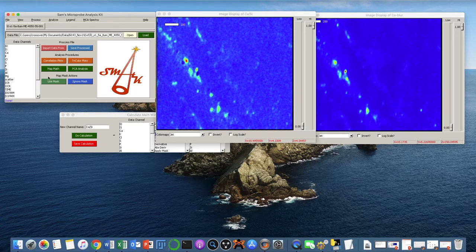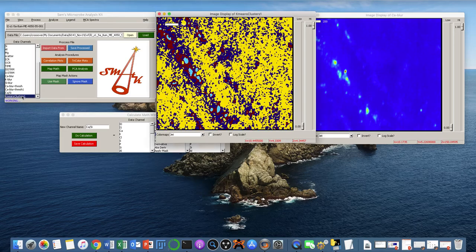Click OK. Scroll down. I have this new channel called K-means clusters 1. If I click on it, all of the yellow pixels have similar calcium to silicon ratios. All the light blue have another calcium to silicon ratio, which is different than red, which is different than dark blue.